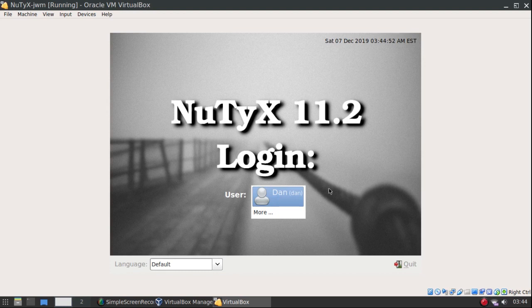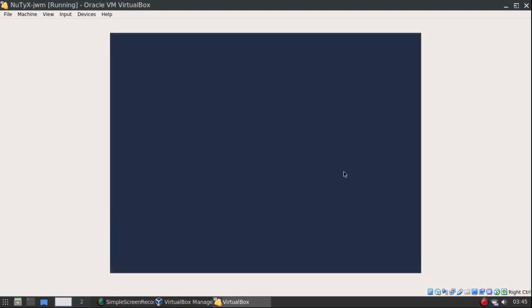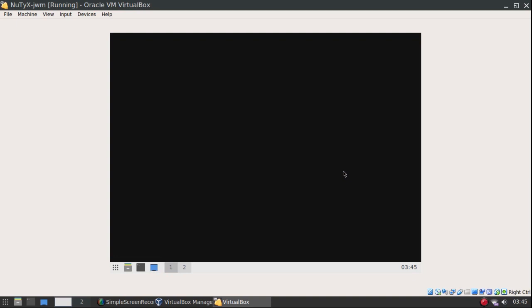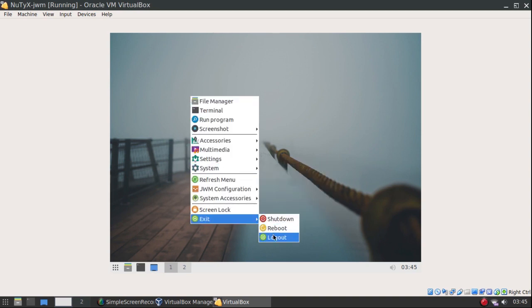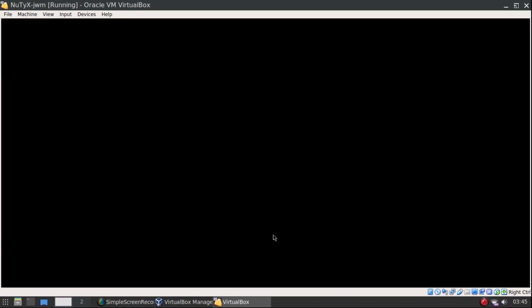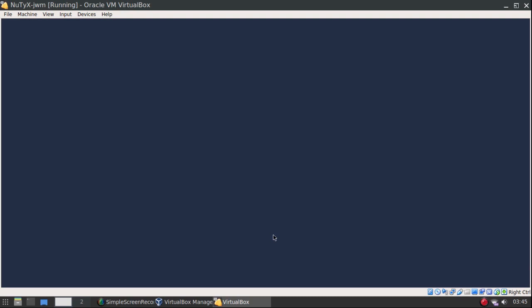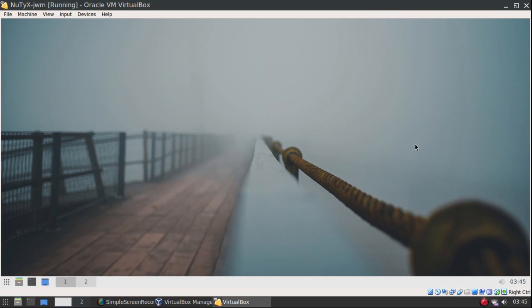Alright, log in. It's showing the user. Enter the password you created. Okay, and there's the default desktop. Now, to go full screen, this is what I do. I just log back out and log back in. Boom, okay. And my super password. And there's the default desktop.